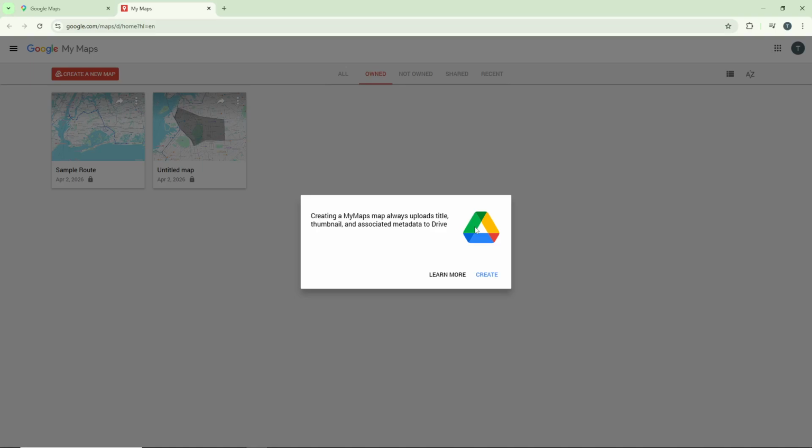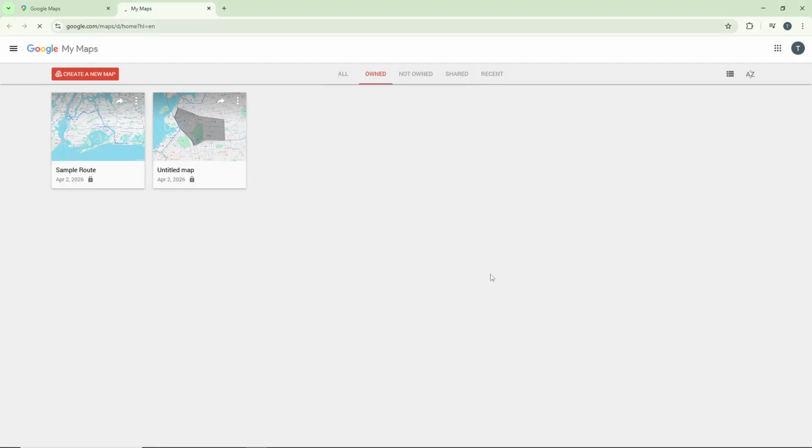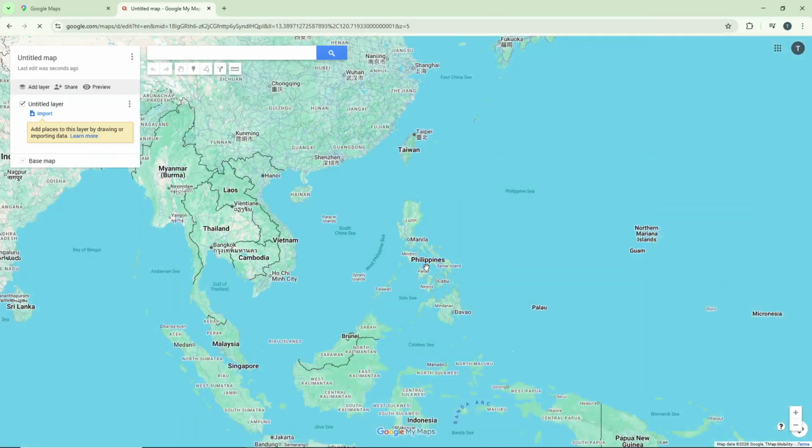Once Google My Maps is opened, you'll see a prompt or button labeled Create. Click on this to start building your new custom map. This initializes a blank map canvas where you can begin adding your KML file and other elements. On the left side of the screen, you'll notice a section that displays Untitled Layer. This is the default layer that Google My Maps creates for you. Layers help you organize different types of information on the same map, making it easier to manage complex geographic data.